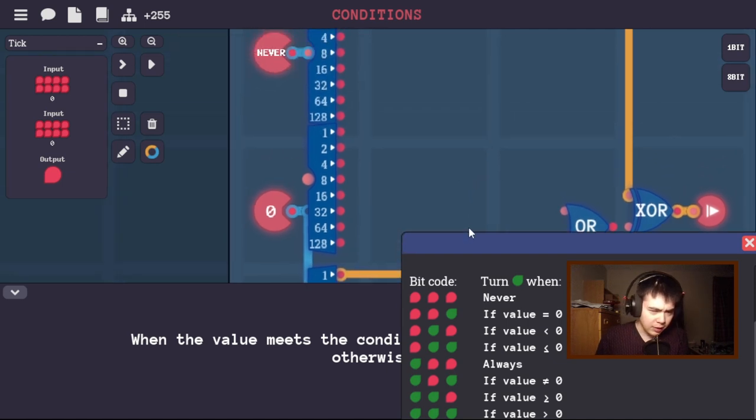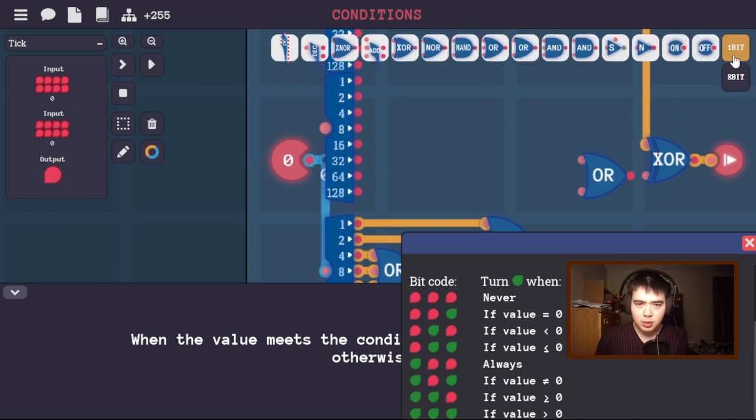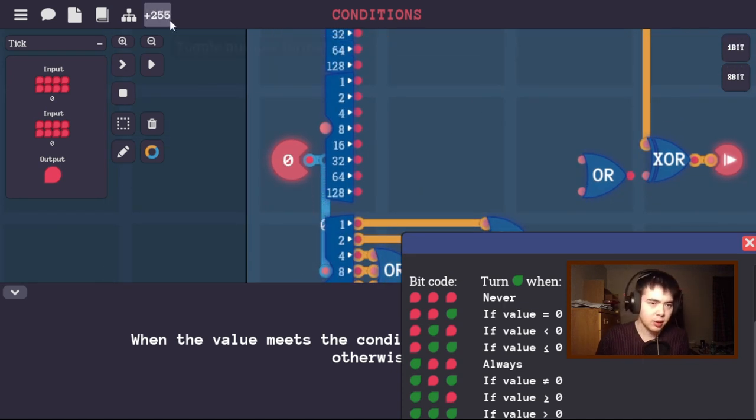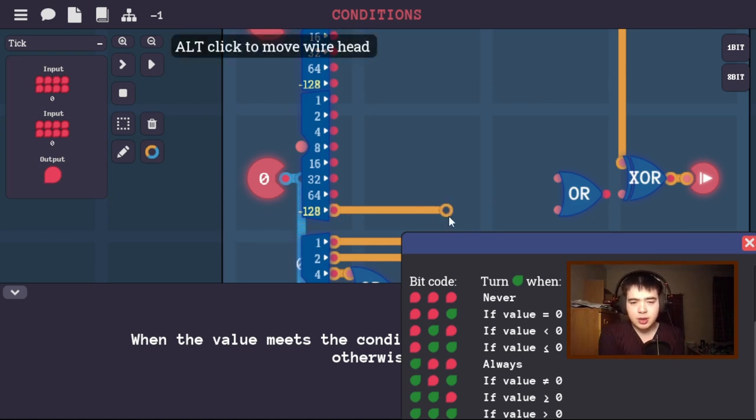To check if a value is negative, all we need to do is check if the last bit is on. Because in the actual system, the last bit is -128. If it's on, this number has to be negative. And if it's not on, this number has to be positive, because -128 is just too big. So to test if it's negative, we just need to test if this is on.